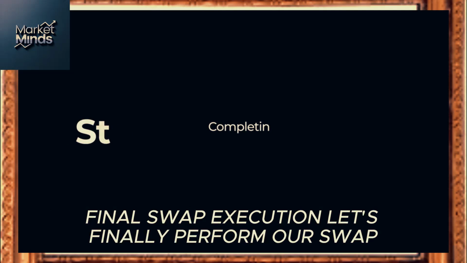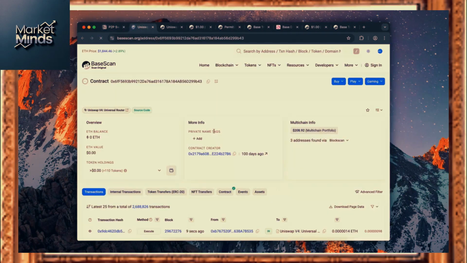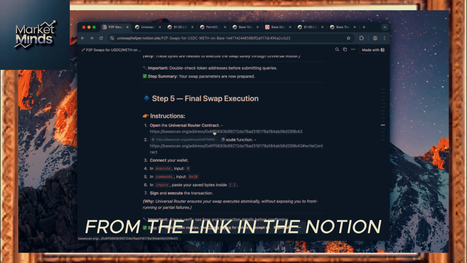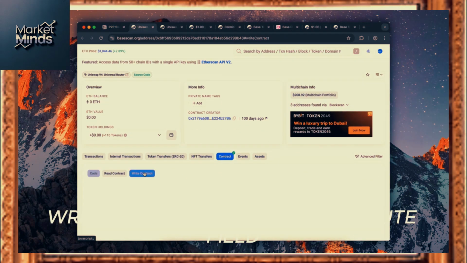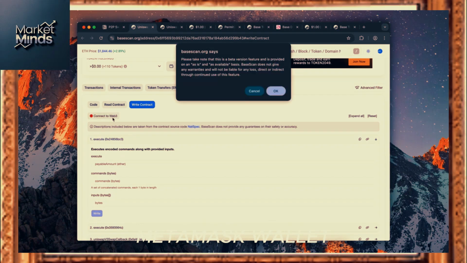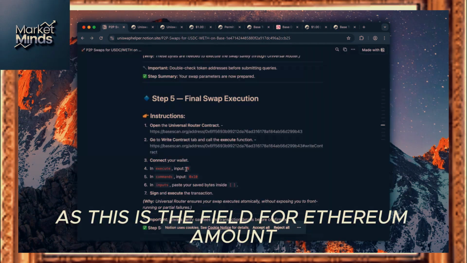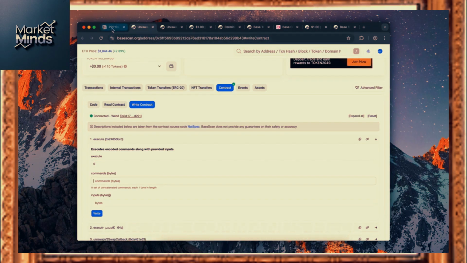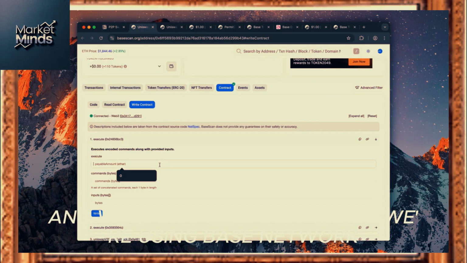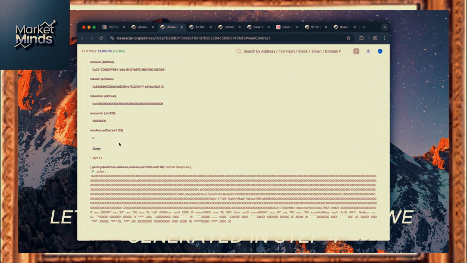Step 5, final swap execution. Let's finally perform our swap. First, we need to open the Universal Router contract from the link in the Notion. Scroll down, press Contract, write Contract, open the Execute field section that we're going to fill out, and then connect your MetaMask wallet. You know the drill by now. For Execute field, put in 0 as this is the field for Ethereum amount, and we won't send any because we're using Base Network. For the Commands field, simply put in 0x10.